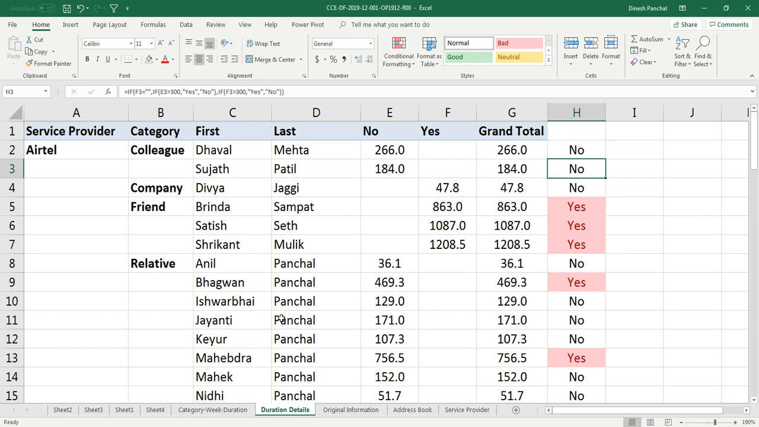I hope with this IF condition, or IF along with COUNTIF or AVERAGEIF, we can use SUMIF. You can build a very complex and sophisticated formula which can automate your calculation in an Excel table.